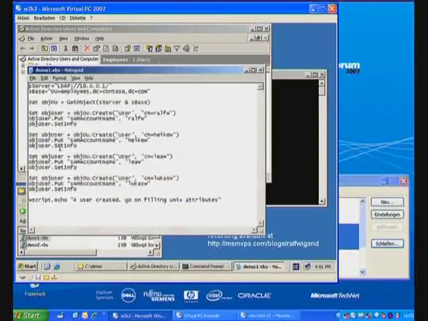This is nearly the script that I showed you, but it just creates 4 users. That's me, my wife, my daughter, and my son. And that's just creating the users.